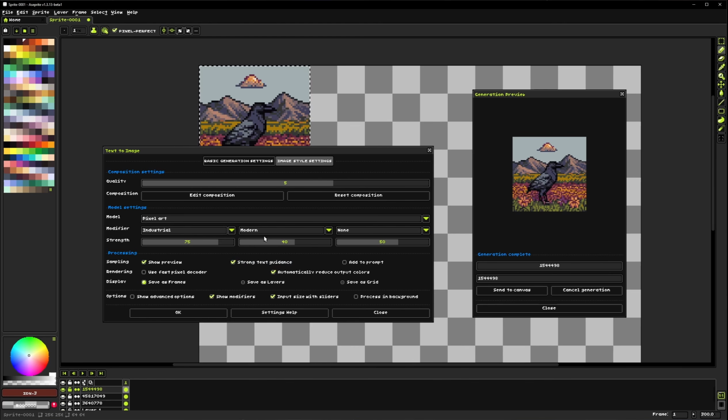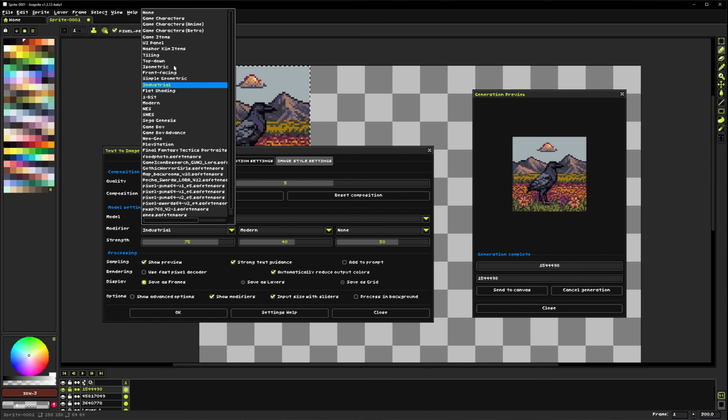Now there are some warnings in place if you set these strength values to ridiculous numbers. I recommend sticking between like 20 and 80 strength on the modifiers. It's generally not a good idea to go lower or higher than that. Some modifiers will actually tell you the range that you want to use.